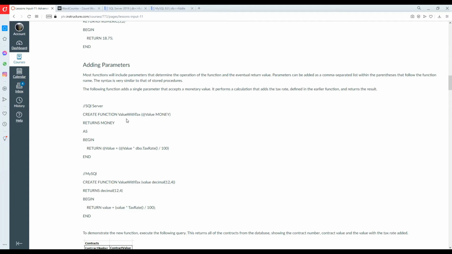So in this example, we are creating a function called value with tax, which returns the data type money. What it will do is add the value that we have inserted in our parameter to the function tax rate divided by 100.